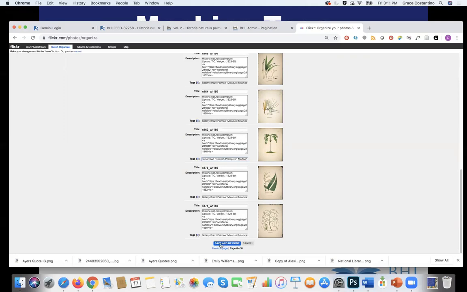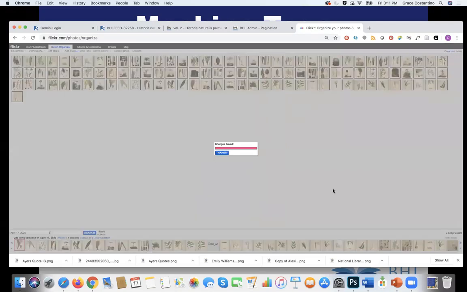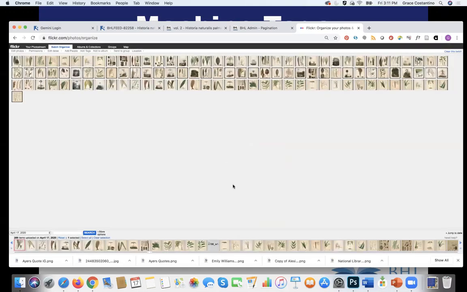So I'm finished now. I'm going to hit save and be done. So that's going to work on saving the tags that I've added to each image. When it's finished, I'll be able to say thanks, and it's taking me back to the batch organizer screen. So I'm finished with adding tags. Now what I need to do is organize my images into an album.